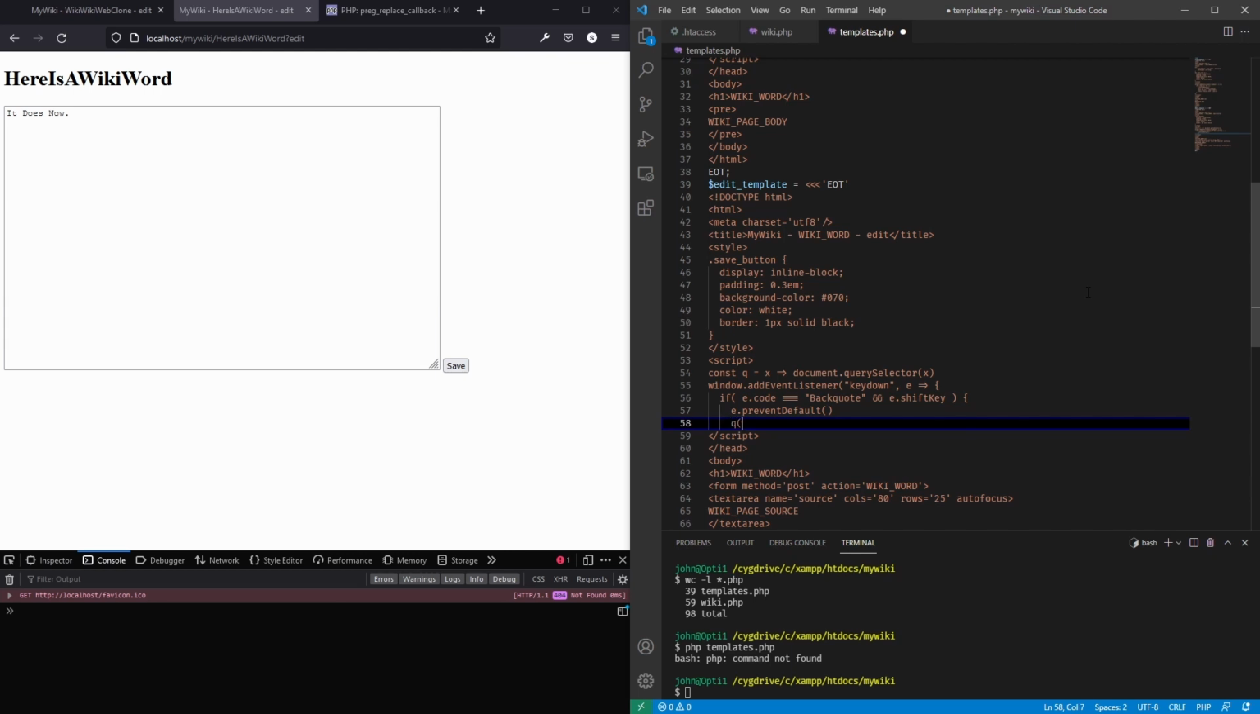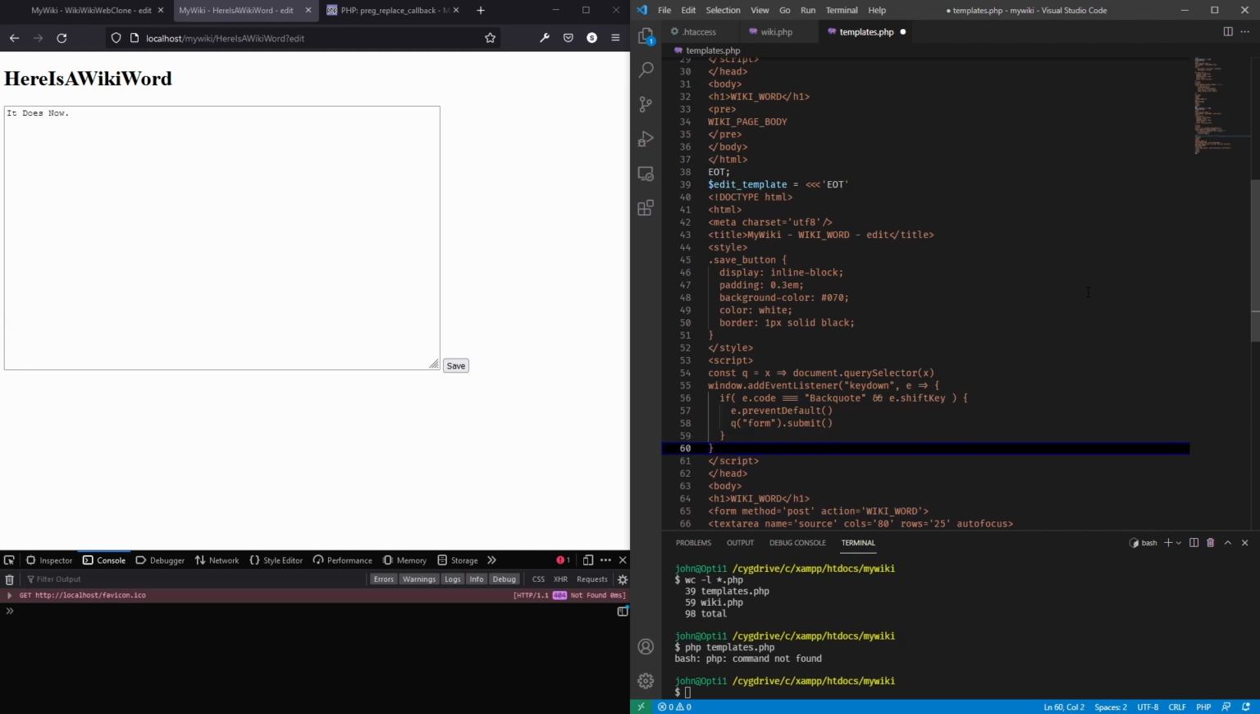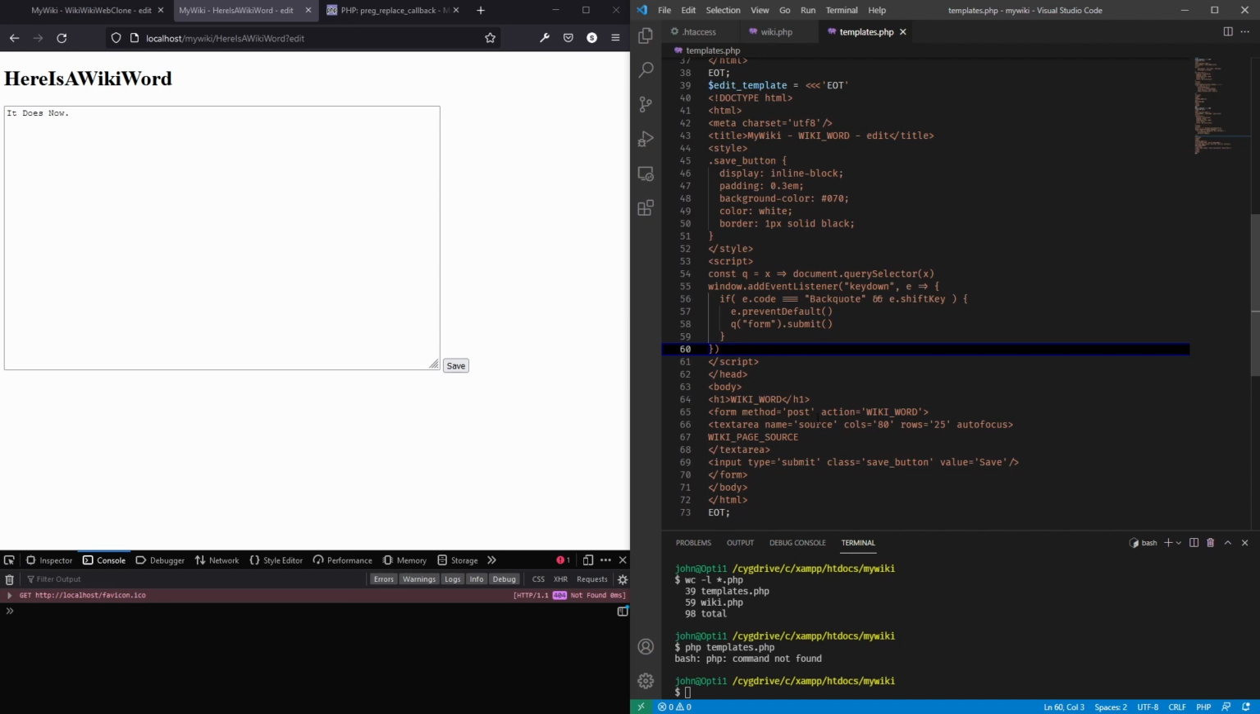e.preventDefault and submit the form, and we can close that, and we need to close that with a bracket, and then I think that's it. So if we reload now, edit, it does now. Let's make another wiki word, shift back quote, and it saves, and there it goes instantly. So now I can press E to edit, go to the end, hello, hello world, shift back quote to save.